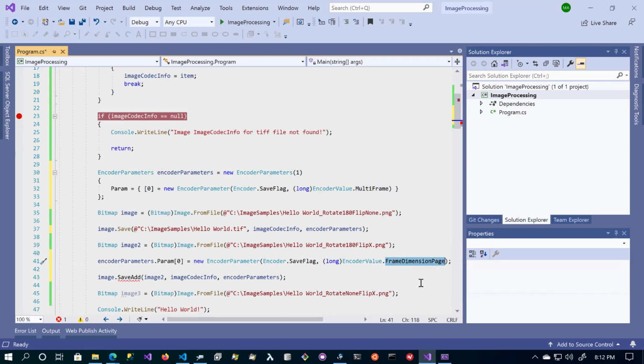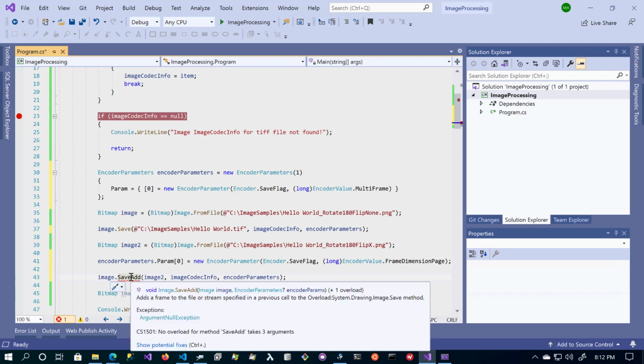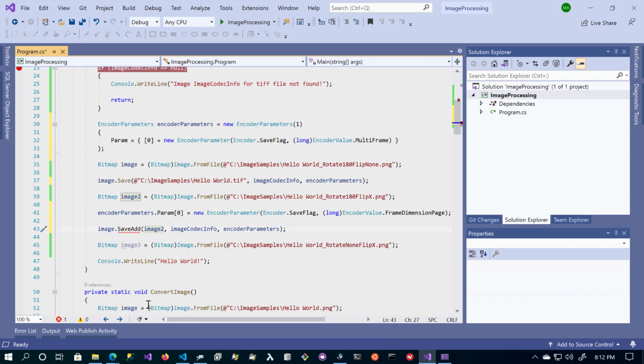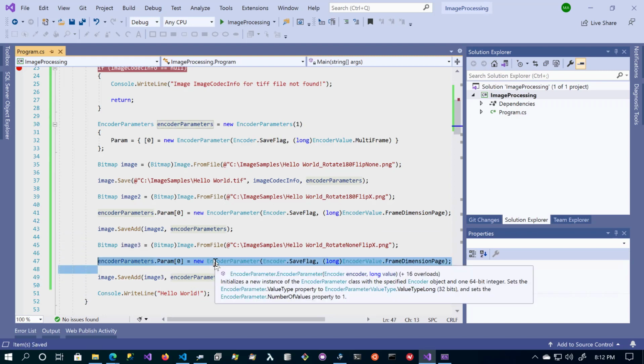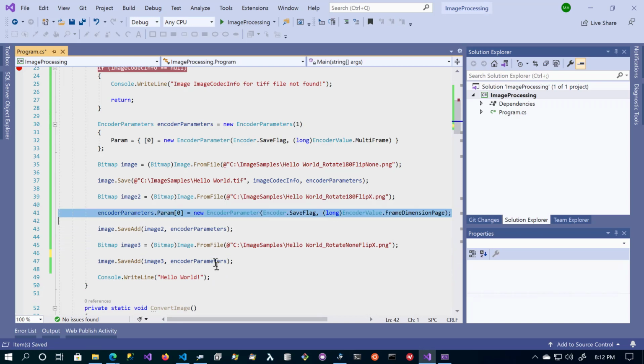And let's do the same exact thing for image number 3. So for the SaveAdd, I don't believe we need the image codec info. Let's take a look. Yep, so we can go ahead and just remove the image codec info. So let's go ahead and copy this for the third image. Now we could have just not set the encoder parameter and just pass it exactly as is, and it would have just worked. So we can just delete that line of code.